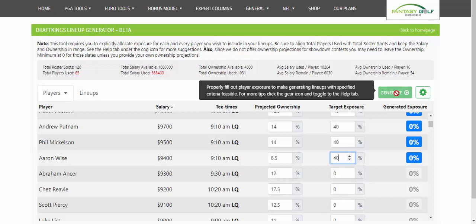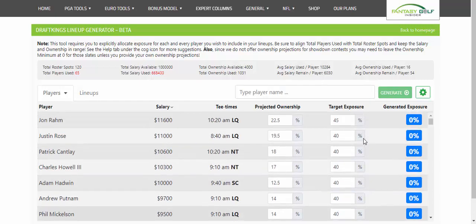What's going on? It's not generating my lineups. Come on. The green generate button is not bright green, and it won't allow me to generate it. And if that's the case, it's user error. You can't generate them based on your inputs here.